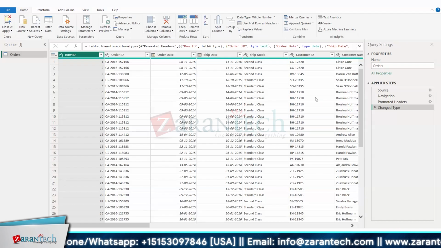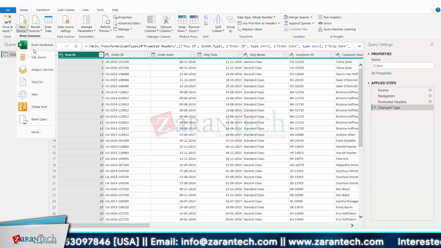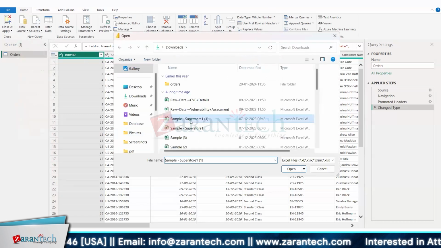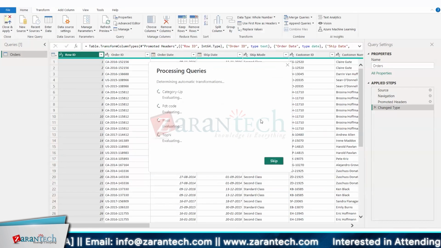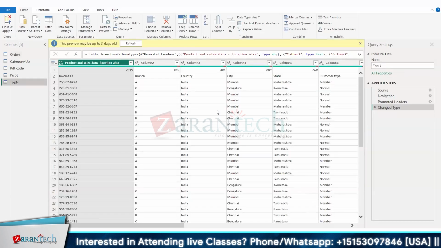We will try to do each and every functionality so that you get hands-on experience on it. You got it? Okay, so let me load some tables for them. I'm loading my data into Power Query. When it says it is determining some of the automatic transformations, you can see here product code evaluating. All these are table names and it's evaluating them. So let's wait until it gets loaded.